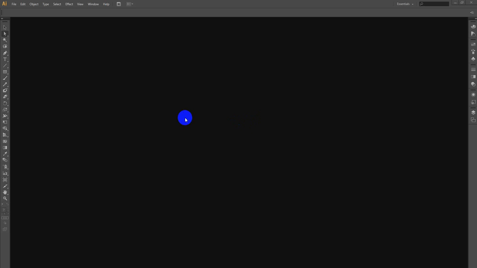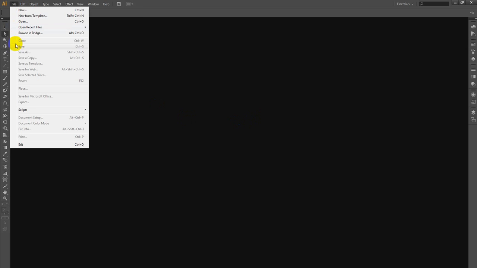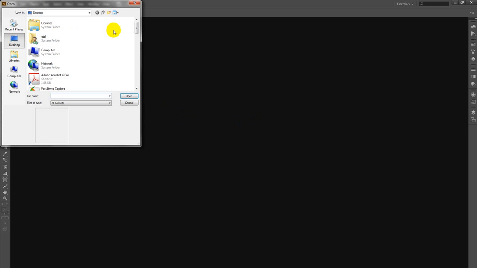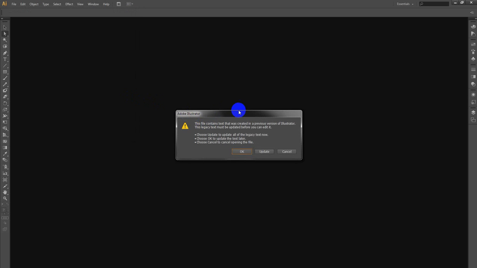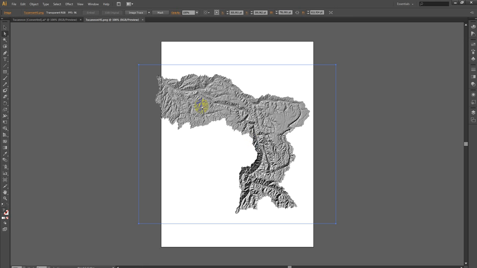Okay, now we're going to bring the ArcMap components into Illustrator. So go up to File, Open, and browse to where you saved them. Hold down Shift to open them both at the same time, to highlight them both. This right here is a warning that if you don't hit Update, your scale bar won't come in, so always make sure you hit Update.